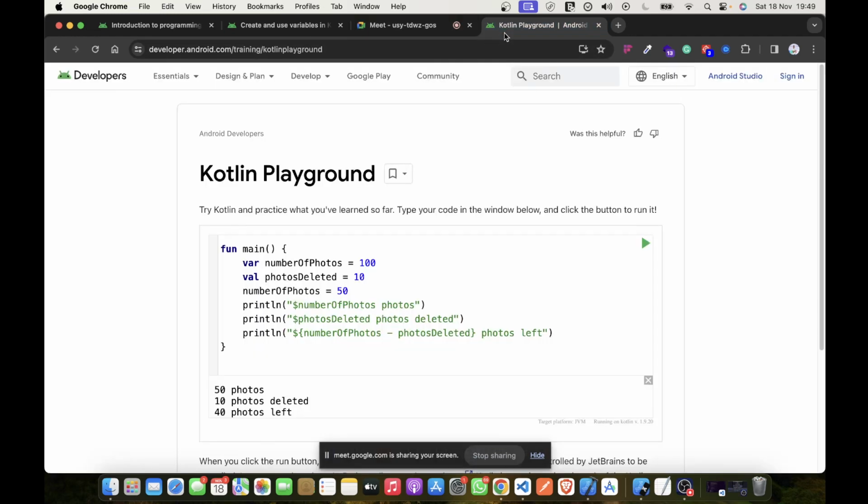So if I click OK now, you can see number of photos is 50. You can see now that it has updated. It has ignored this particular initial value, which is 100, because I've already updated the value to 50 here. And how do you update a variable? You just call the variable name again, then you assign a new value to it. That's basically it.